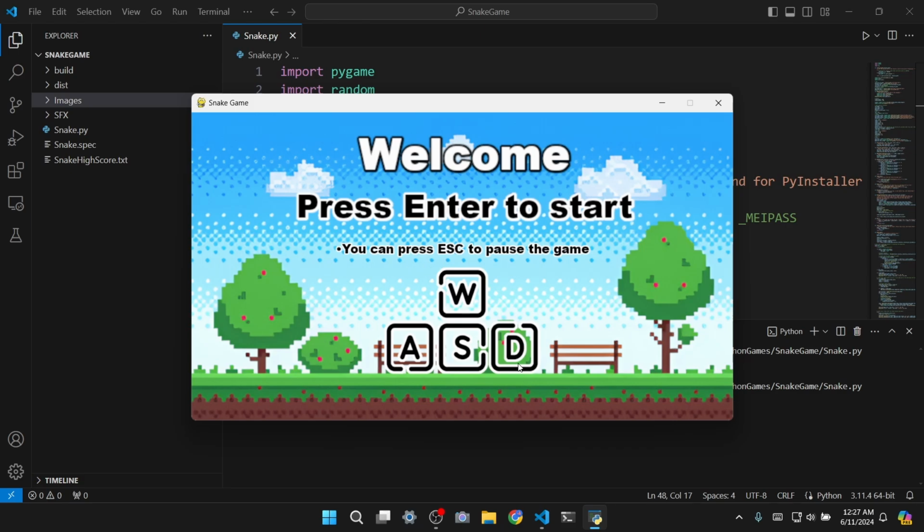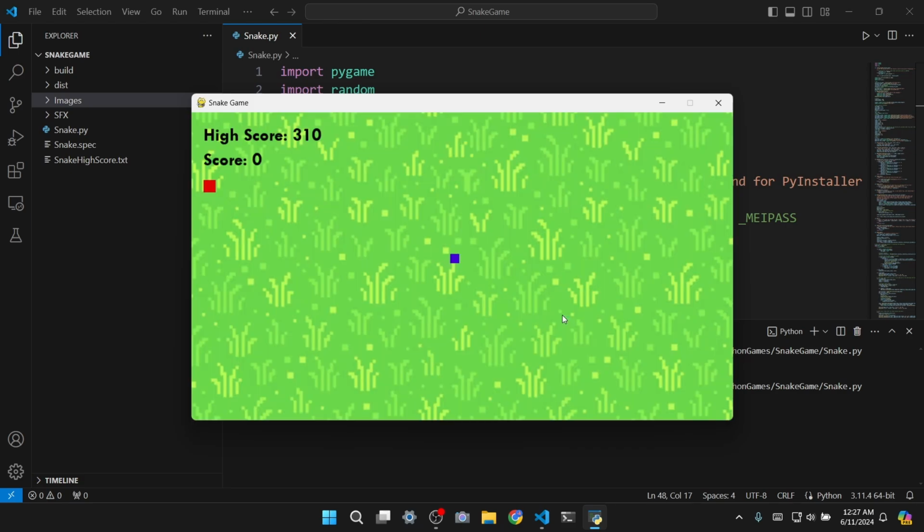You use WASD to move. If I press enter, see? The game has started. The high score is 360 currently and the score is 0. As I eat it, the score is going to increase and the size is going to increase too. The snake is going to get longer. It's a pretty fun game. So yeah, it's slowly going up.